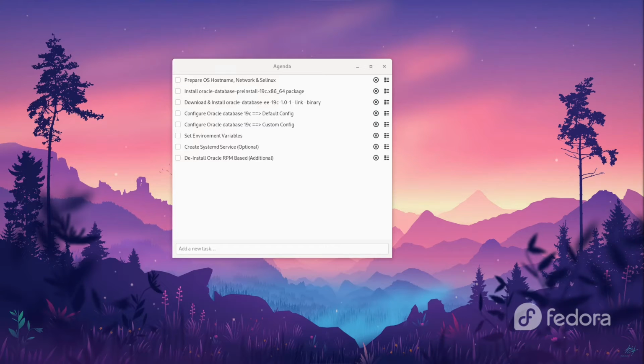So the first thing we're gonna do is prepare the operating system, hostname, network, and SELinux and make sure that they meet the requirements for Oracle 19c installation. Then we will install the Oracle Database pre-install 19c packages from the official Oracle Linux repo. Then we will download the Oracle Database 19c RPM package from the official Oracle website, and install this package on Oracle Linux.